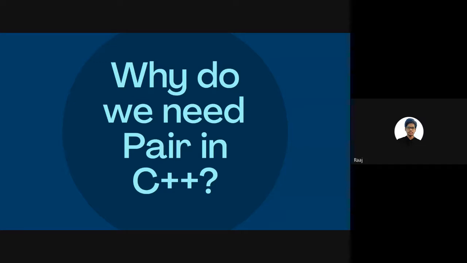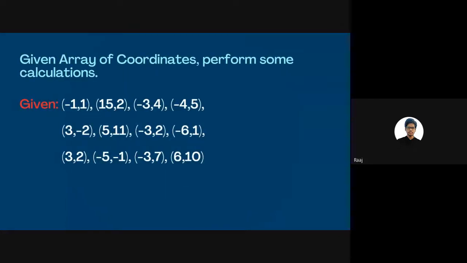You might argue with me, it's just a pair. Why do you actually need a container in C++? I can just have two integer variables and call it a day, right? Well, you're kind of right. But let's take an example. Let's take a simple problem. Given an array of coordinates, perform some calculations. That calculation might be anything, I'm not going to specify. But as an input, you're given an array of coordinates.